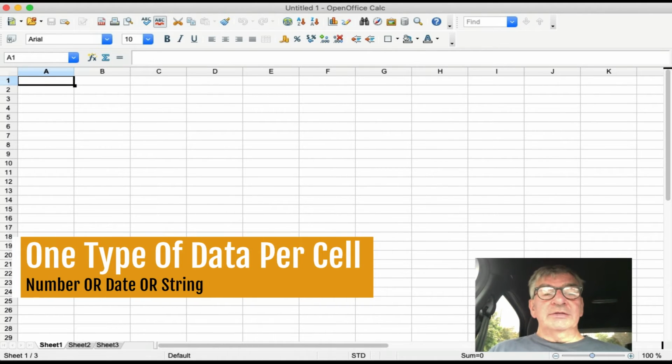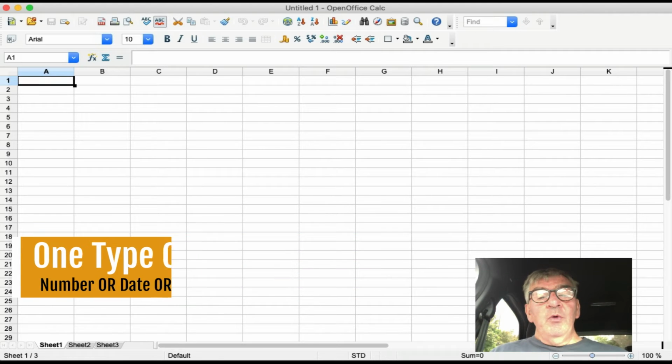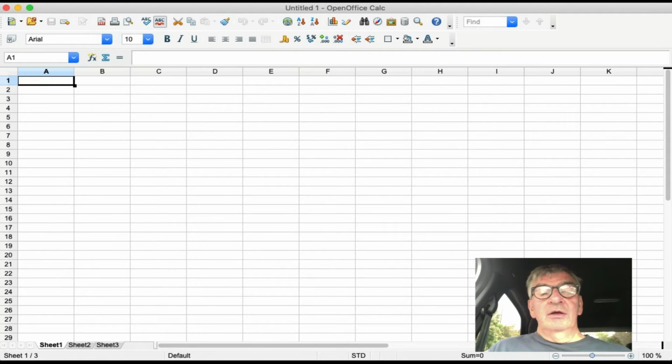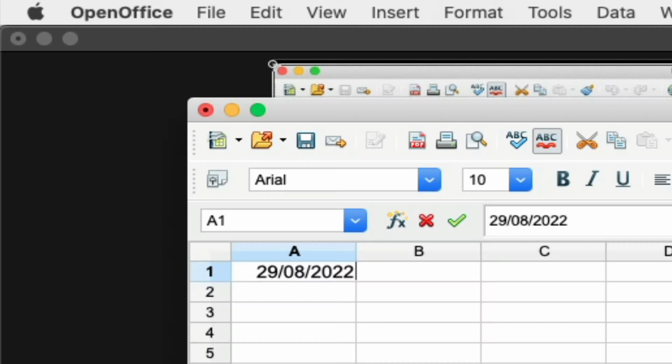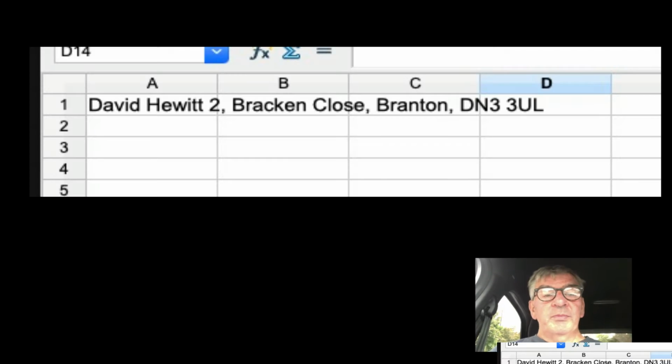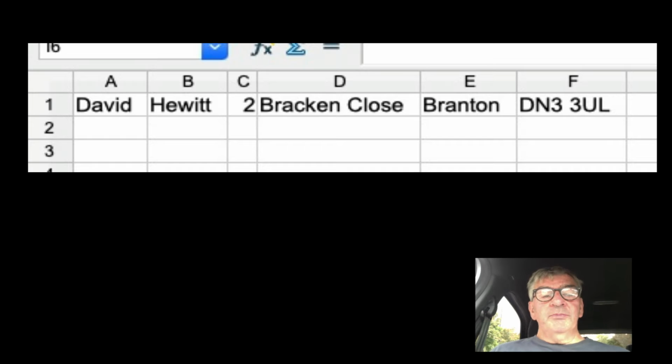One type of data. When we enter data into a cell in a spreadsheet, we should aim to enter just one type of data, whether that's a number, a date, or a word. So this would be bad practice, and this would be good practice.